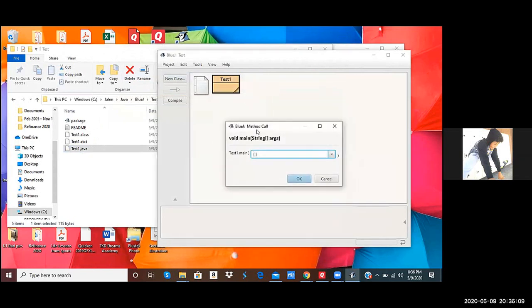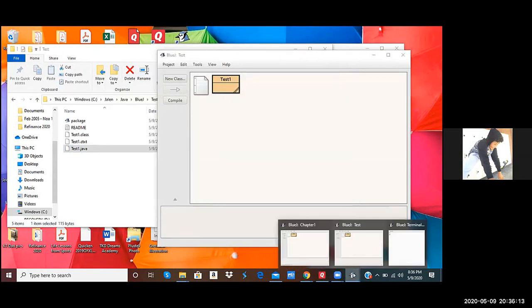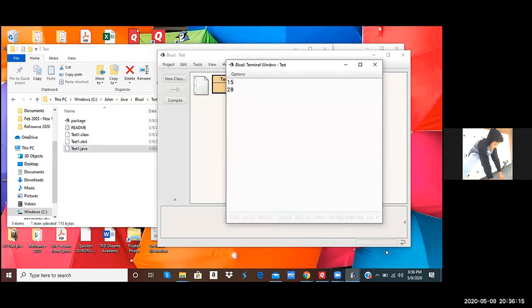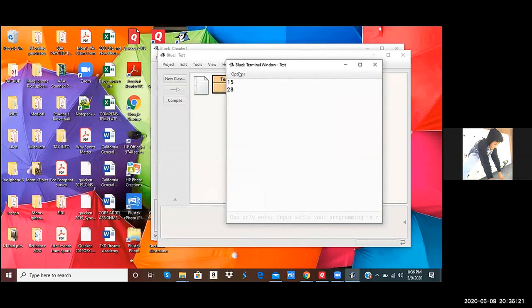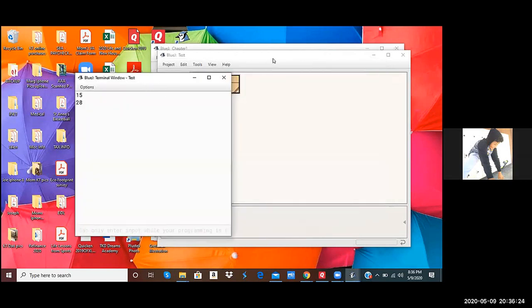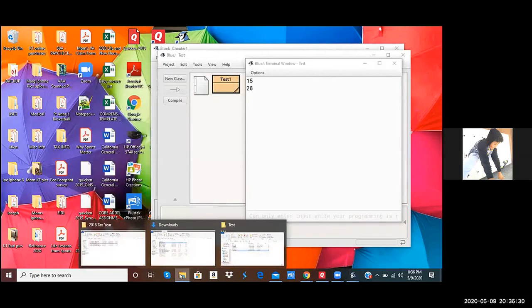And here I run it again. You get the sum of 1 to 7. Where is it? Yeah, you get 28 now. Is that okay? So here we go back to the directory, go back to where the file stays.